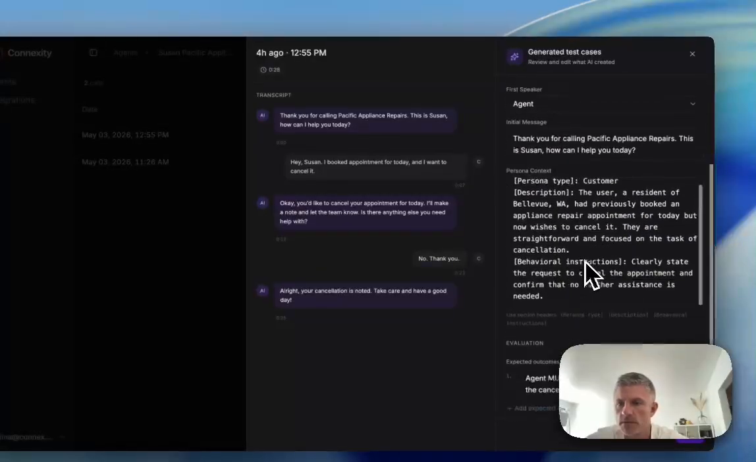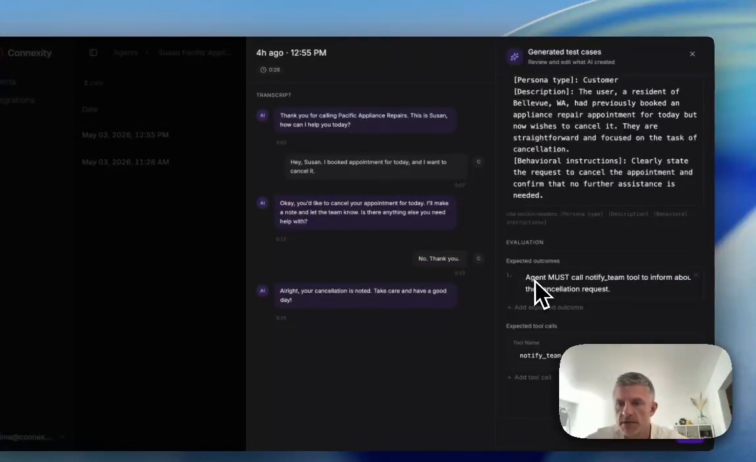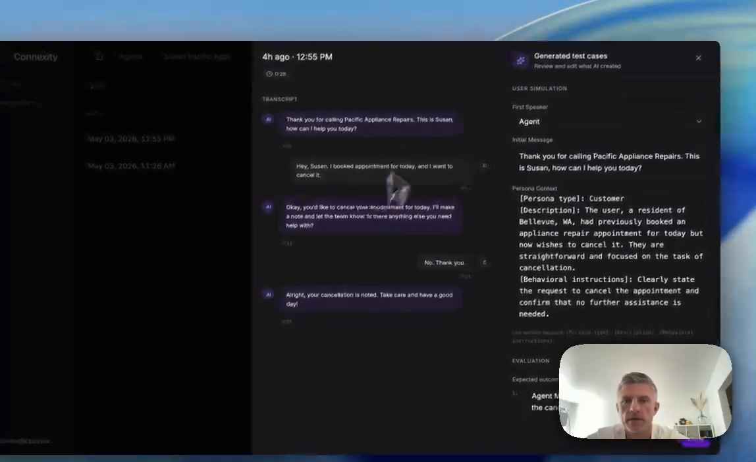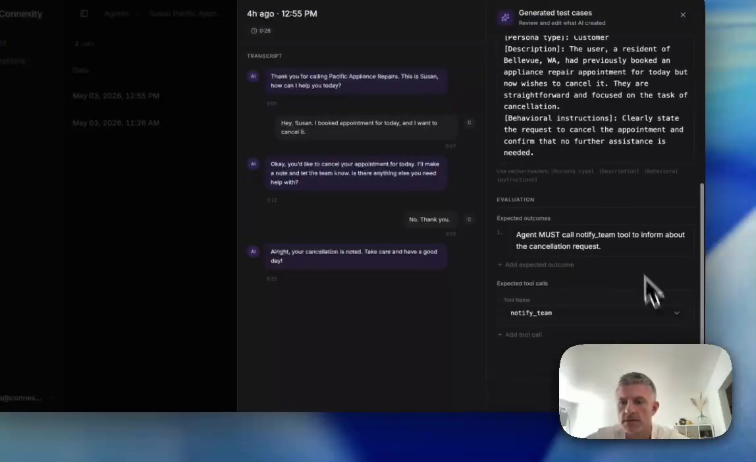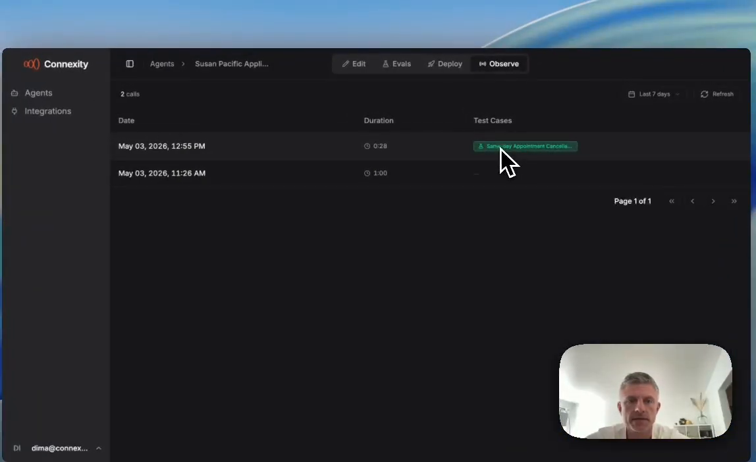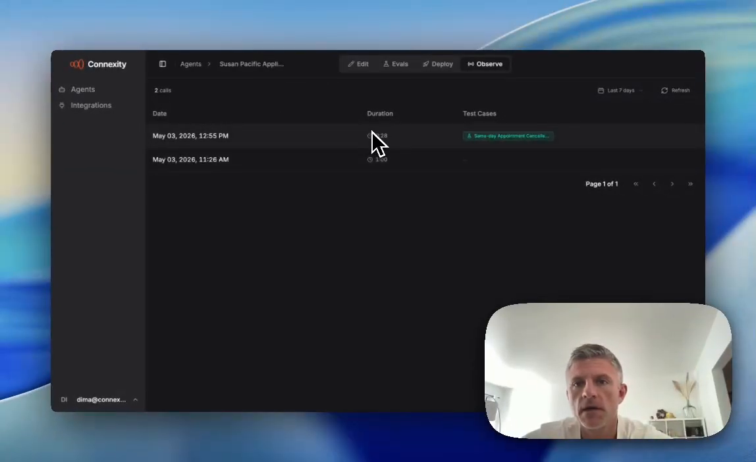So let's see what was generated. Agent must call the notify team tool to inform of the cancellation request. And here's the scenario of this conversation. As you can see here, the test case is assigned to the conversation.